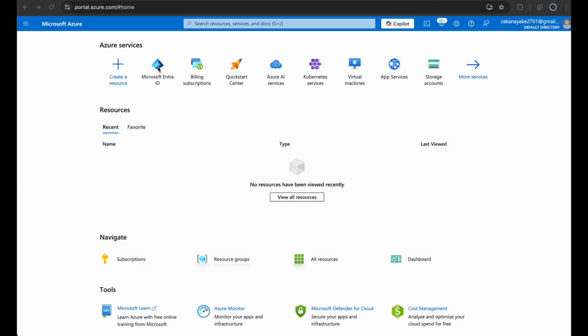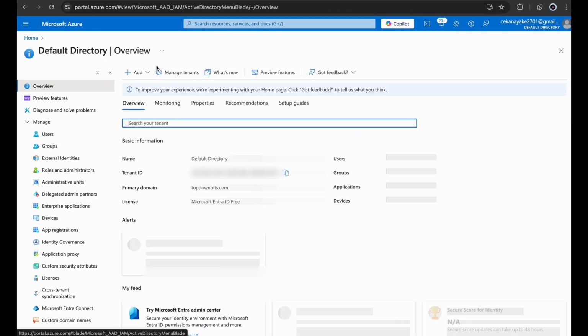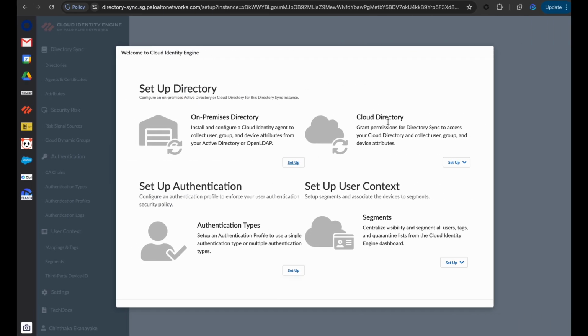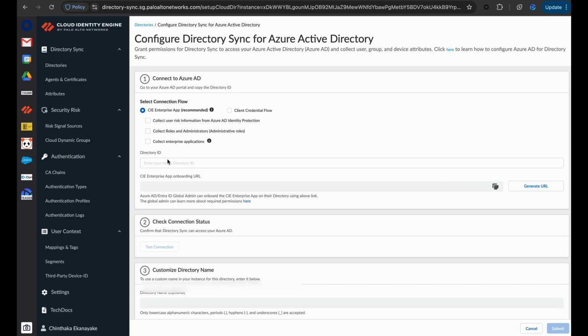First thing that we are going to need is our directory ID. For that, you can request this from your Azure Administrator, or if you have access, you can go to your Entra ID tenant and copy the tenant ID. Once you have the directory ID with you, you can go to your Cloud AD Engine and select the option to integrate with Azure AD for directory mapping. Once you input the directory ID, you can generate a URL that you can pass on to the Azure Administrator to create the application.